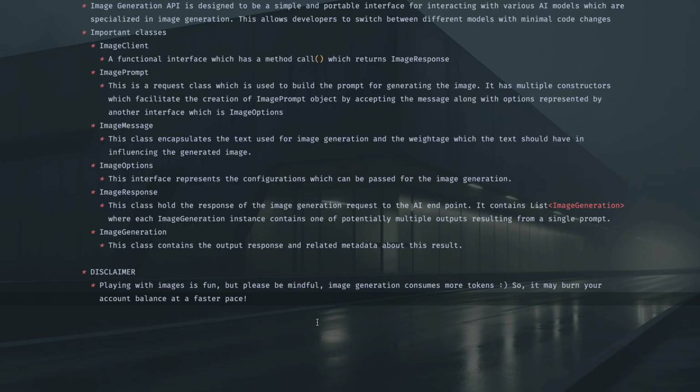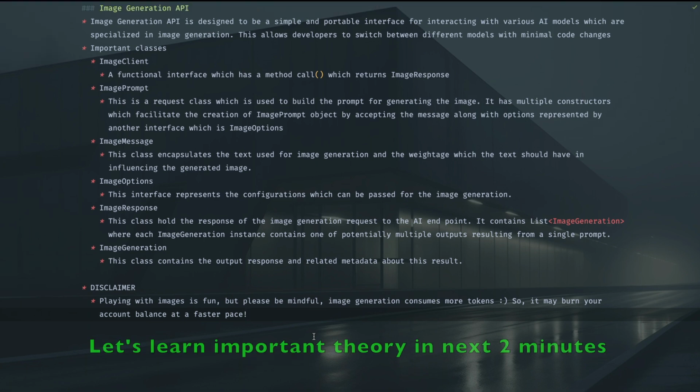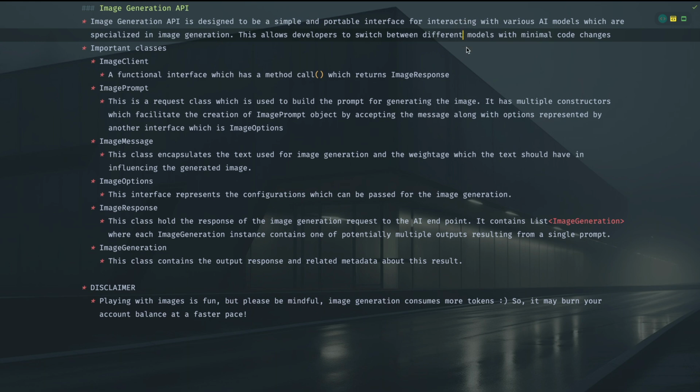Before we jump into the process of using the image generation API to create some cool images, let's go ahead and discuss a few things about the image generation API. The image generation API is designed to be a simple and portable interface for interacting with various AI models, which are specialized in image generation. So it helps the developers to switch between different models with minimal code changes.